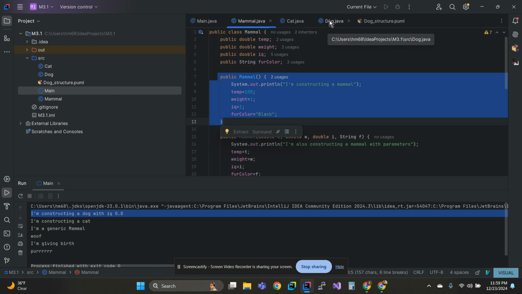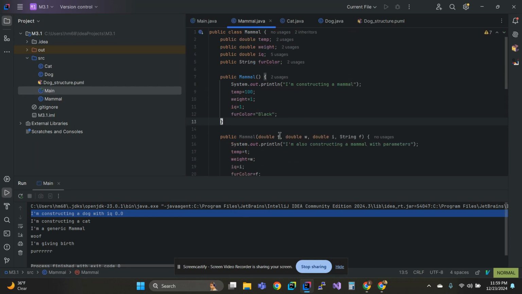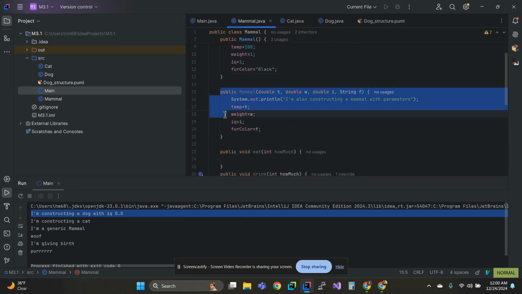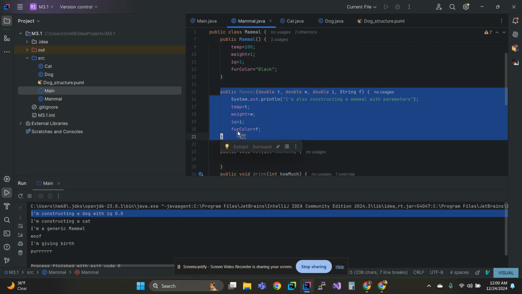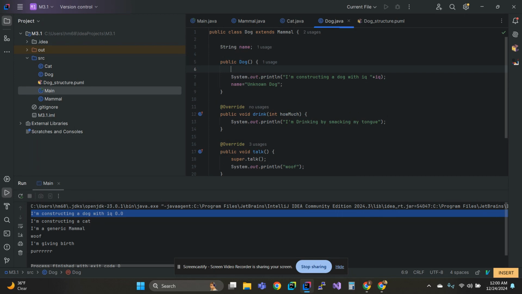But what happens if in the dog I didn't want all dogs to start off with an IQ of 1? Dogs are pretty intelligent. Well, I might want to be able to call a particular constructor in my mammal that allows me to set things to my own liking: the temperature, the weight, the IQ, and the fur. So to do that, I use a keyword called super.